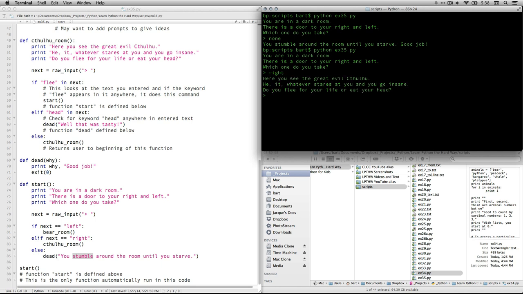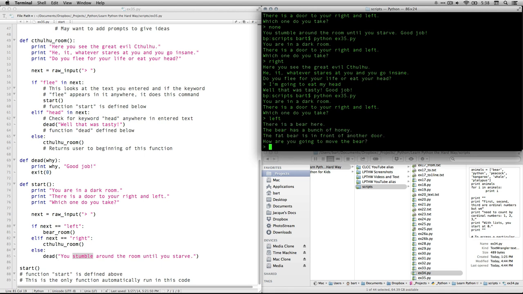Oh, there's Cthulhu. And then I'm going to eat my head. And again, I can enter a lot because it's just looking for a keyword in there. And I'm dead. So let's go back up. Let's go to the other door, left, and there's the bear, and so on. You see how that works.